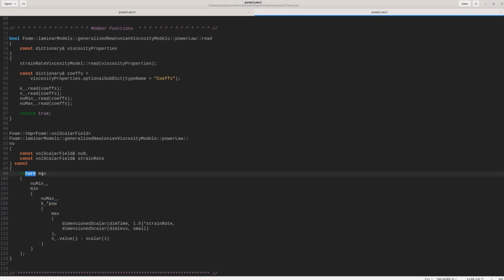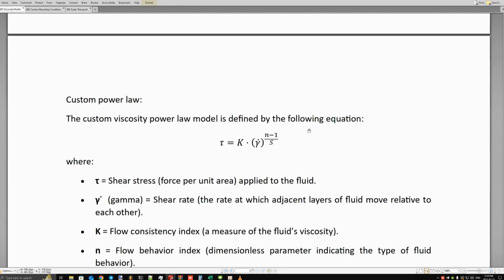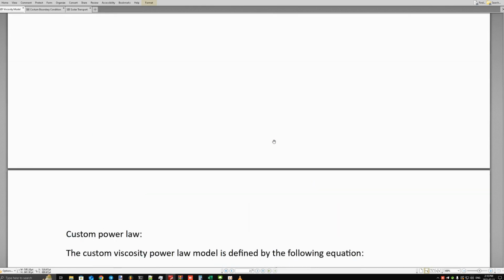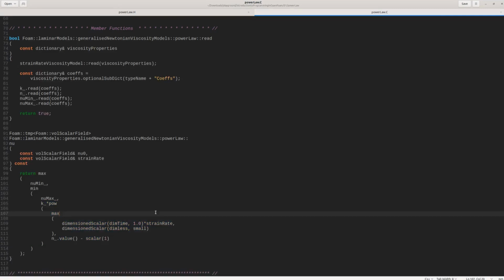The returned value will be the maximum value of the new mean and the minimum value of the new max, and the main formula that we have seen before, the k multiplied by gamma to the power of n minus 1. Basically this is the formula that we see in the .C file: the K value multiplied by the strain rate to the power of n minus 1.